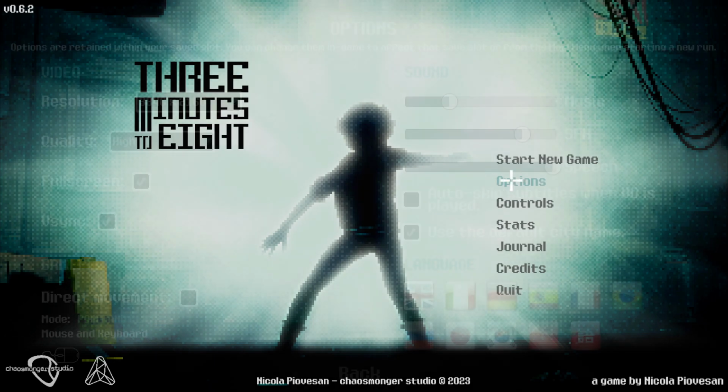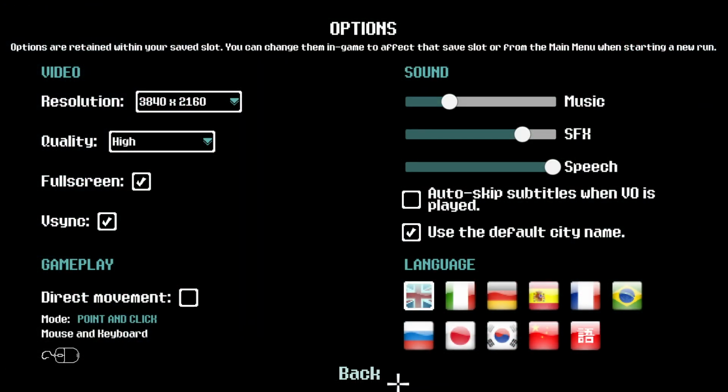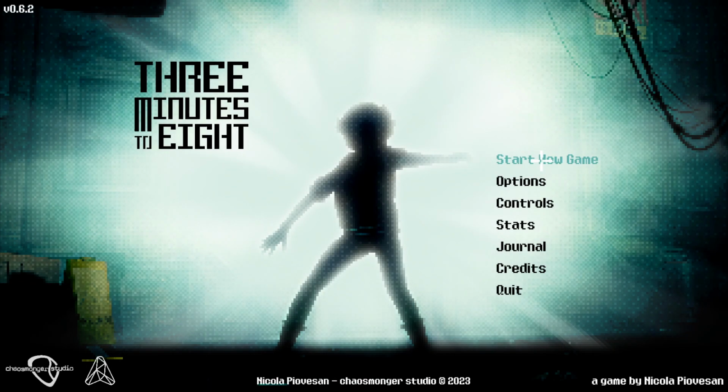Without further ado, let's check out the settings menu very quickly. And let's jump straight into the game.